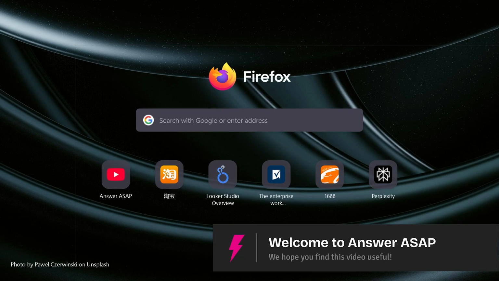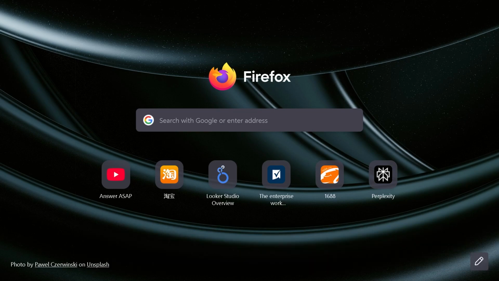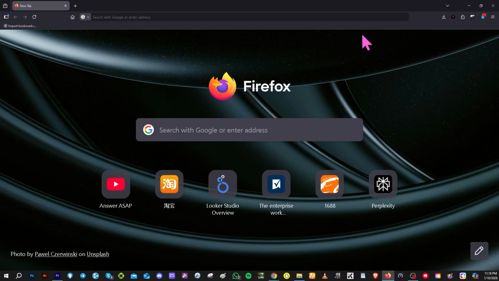In today's video, we are going to show you how to enable location sharing in Mozilla Firefox. Let's begin. Open Firefox and go to the top right corner where you can see the three horizontal lines. Click on it and scroll down to Settings.